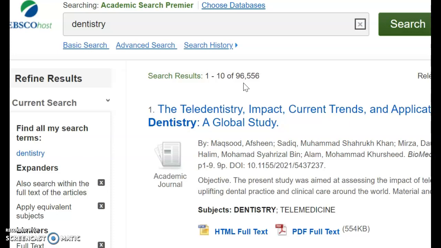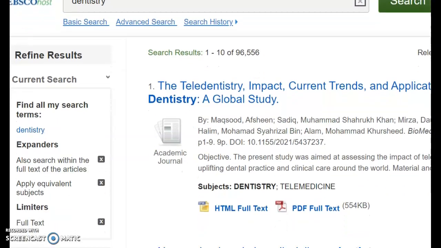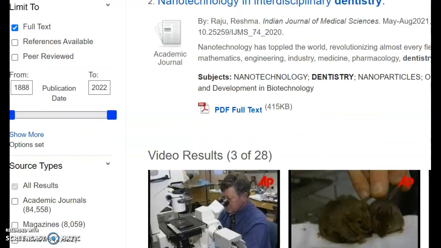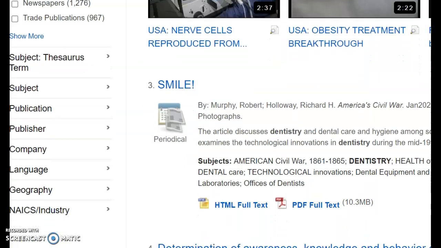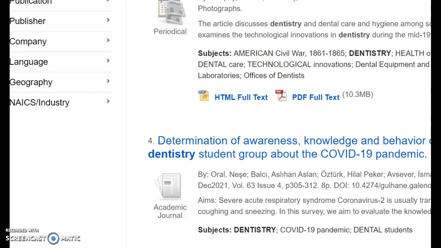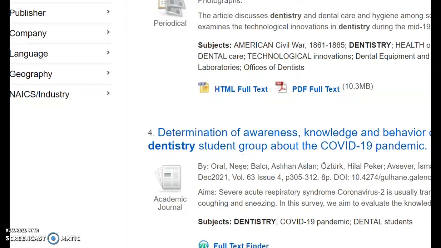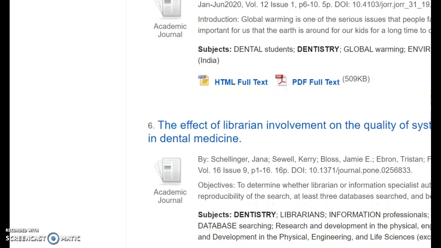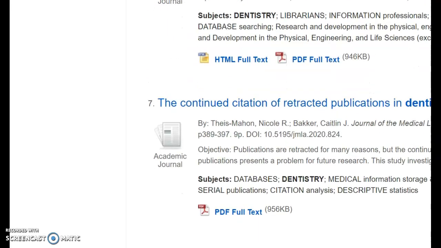So I might want to limit it to something specific, or I can just sort of scan through and see what might be a good article that I'm interested in. I think this one is interesting, teledentistry. I didn't know you could do teledentistry. That's pretty cool. I'll probably come back to that one, but let's see what else there is. Oh, wait, I can't do this one because it says periodical. I need to find a scholarly journal. It's got to say scholarly or academic journal. Here's one about COVID. Here's green dentistry. See how they all say academic journal?